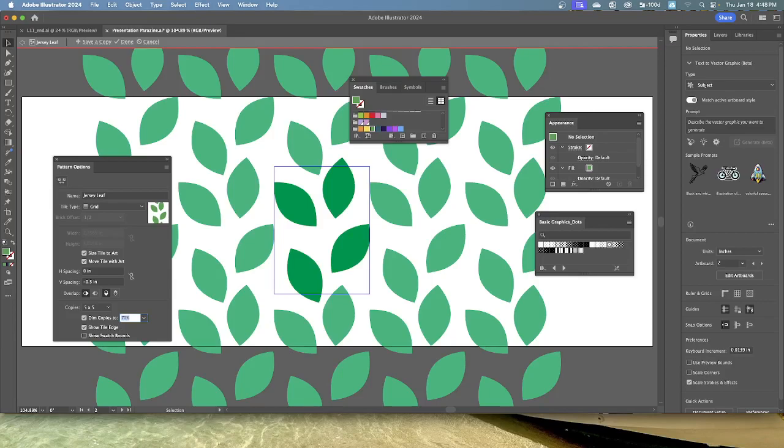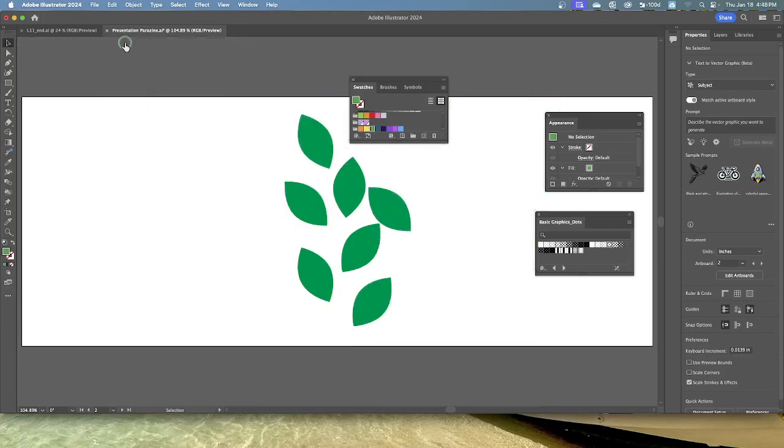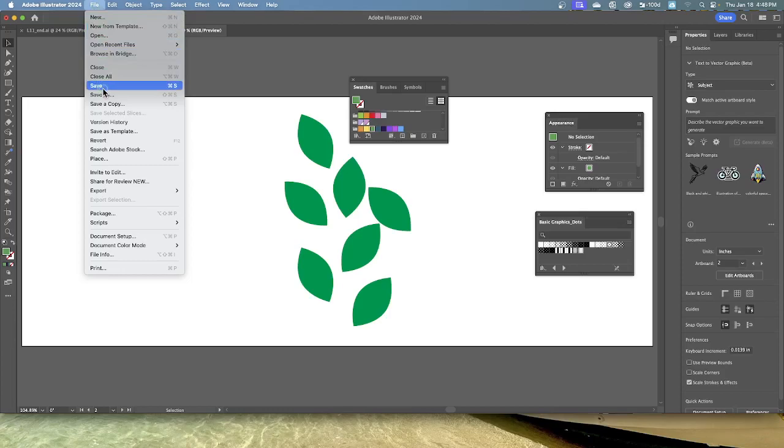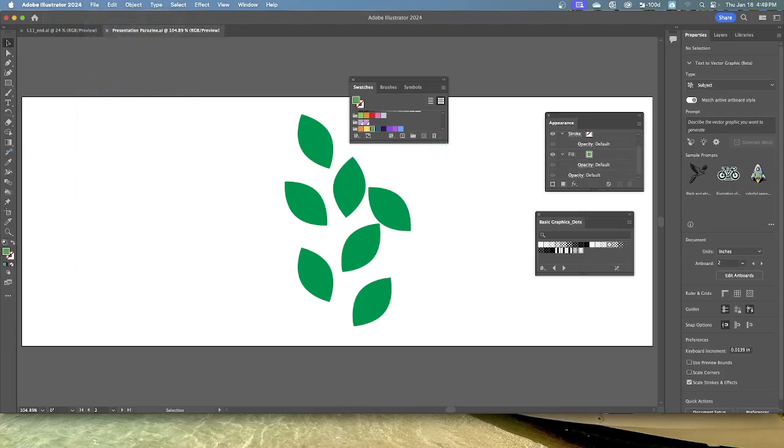Click Done in the bar along the top of the document window. See Done? You see Done? Oh, right up here. Took me a minute to see it. There you go. If a dialog box appears, click OK. Choose File and then Save. You'll still see the artboard on the original art that the pattern was made from.